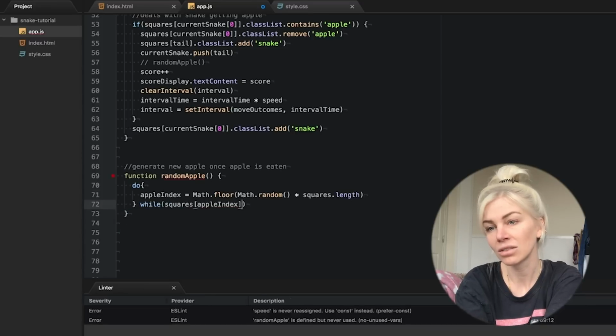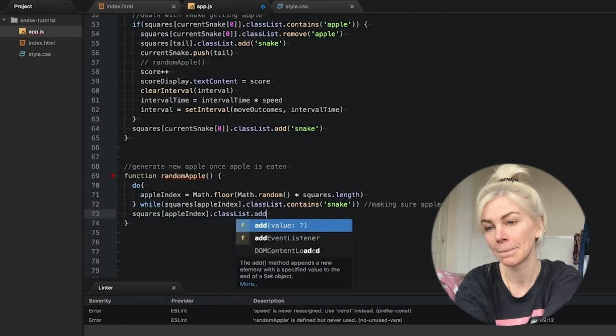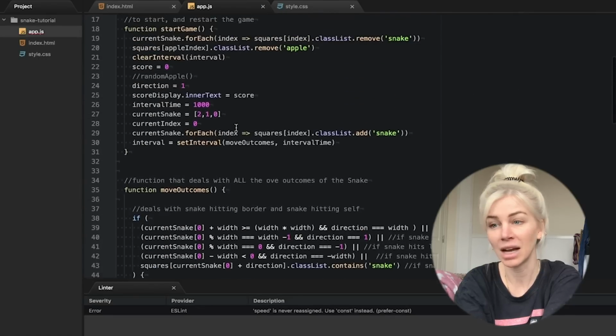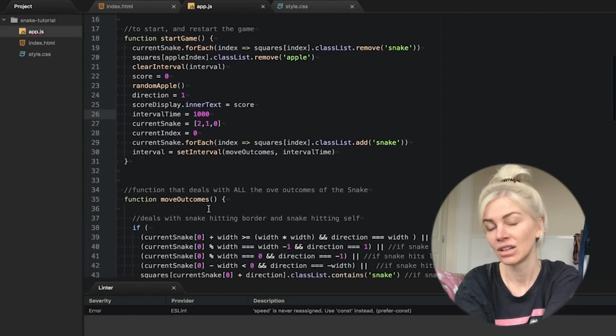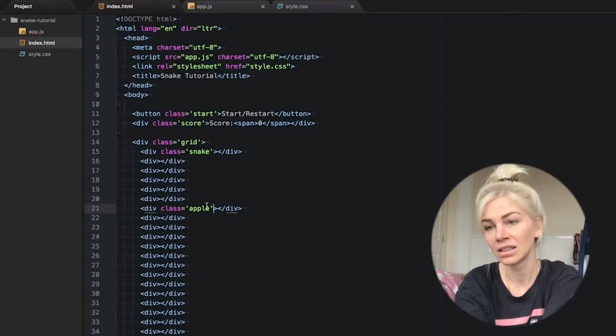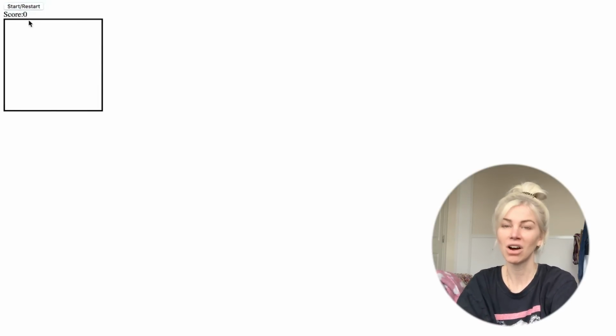We will use while to make sure that the apple does not appear in any div that already has a class name of snake. And that's it. Let's re-add the commented out random apple function in our code. Let's get rid of the hard-coded classes in our HTML. And there we go. We now have a fully functioning game of Snake.